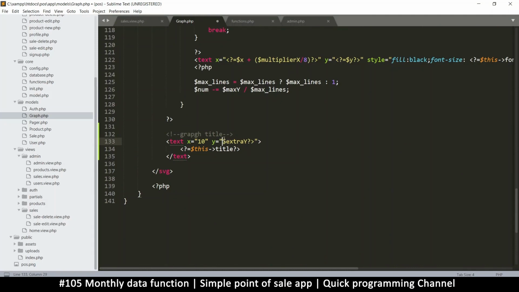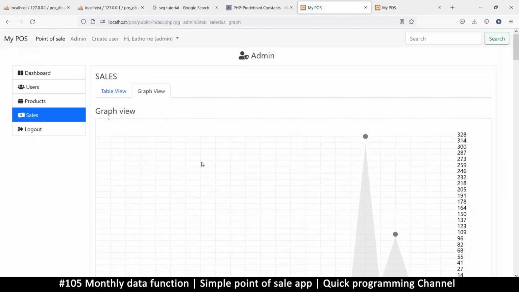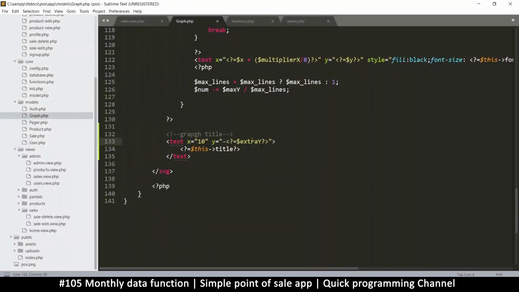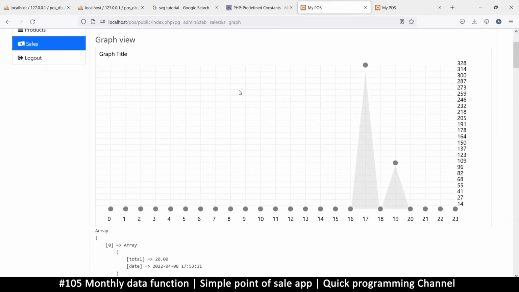I copied everything except the PHP tags. So extra there in a negative sense. So I'll put the minus over there, like so. Aha, so that went too far. So, excuse me, what I can do is do some math in here and then divide it by 2. And there we go. So we have graph title.